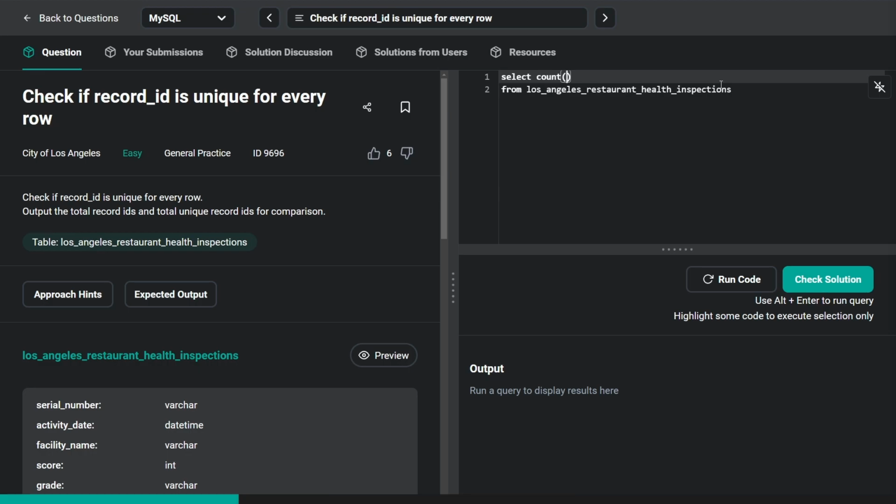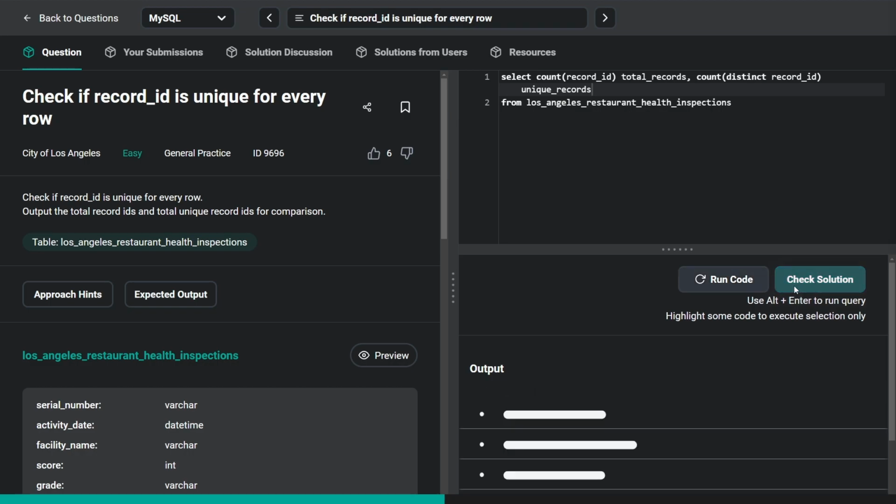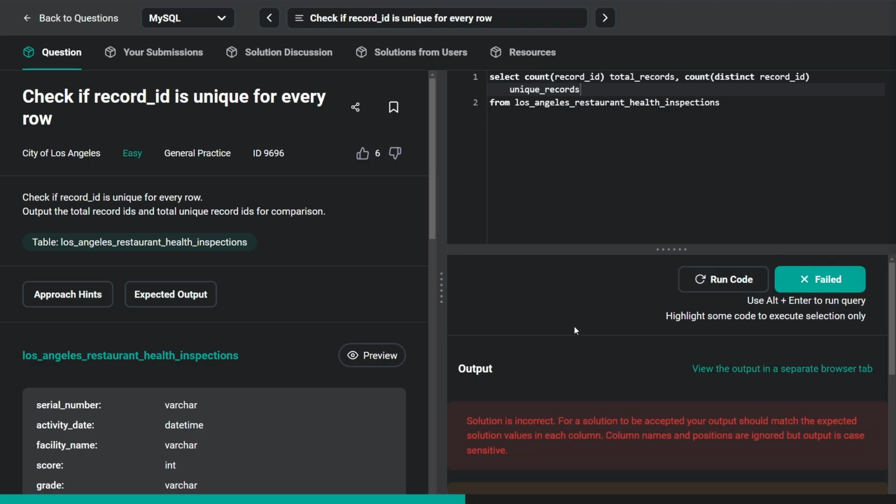The first one is going to be the total. So we're going to say total record IDs, record ID. We're going to call this total records. And the second one is going to be total count distinct record ID as distinct. Actually, we're going to call it unique records. And that should be the final result.